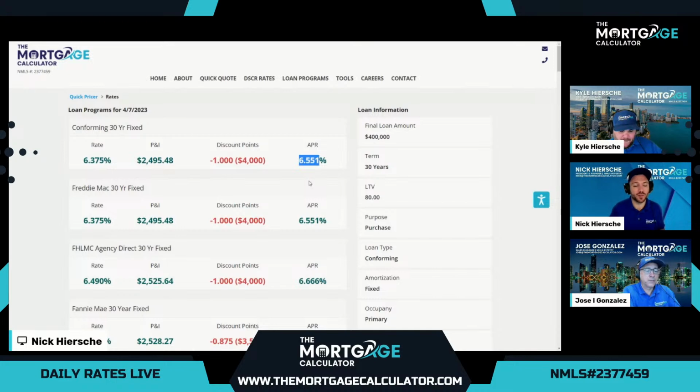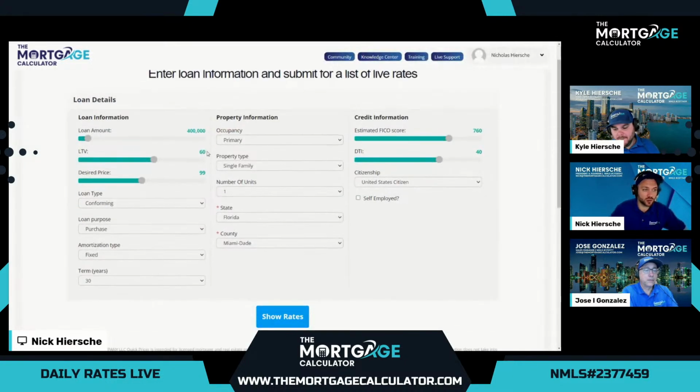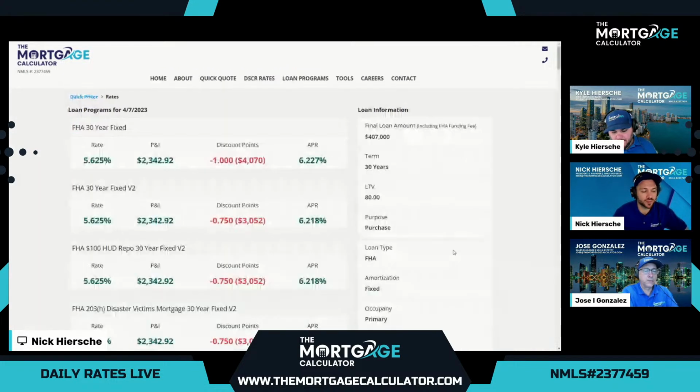So right now we have conventional 6.551, little bit higher than it was earlier this week, but a lot lower than it's been for the last 6 months. So great options now for our borrowers to lock in their deals. Now, if there's any reason the borrower doesn't qualify for conventional, typically the next option is going to be an FHA program. So we'll set up the same scenario, switch it to FHA, keep everything else the same, and now we'll be able to compare FHA to our conventional.